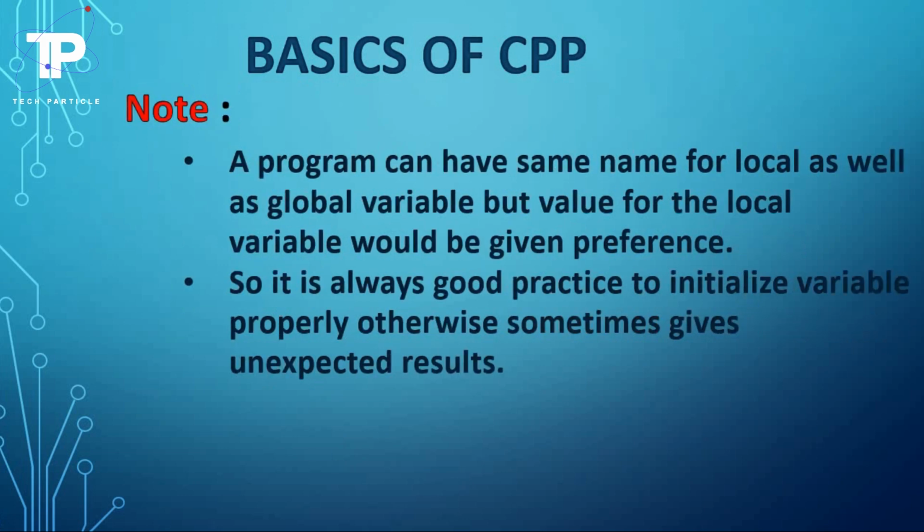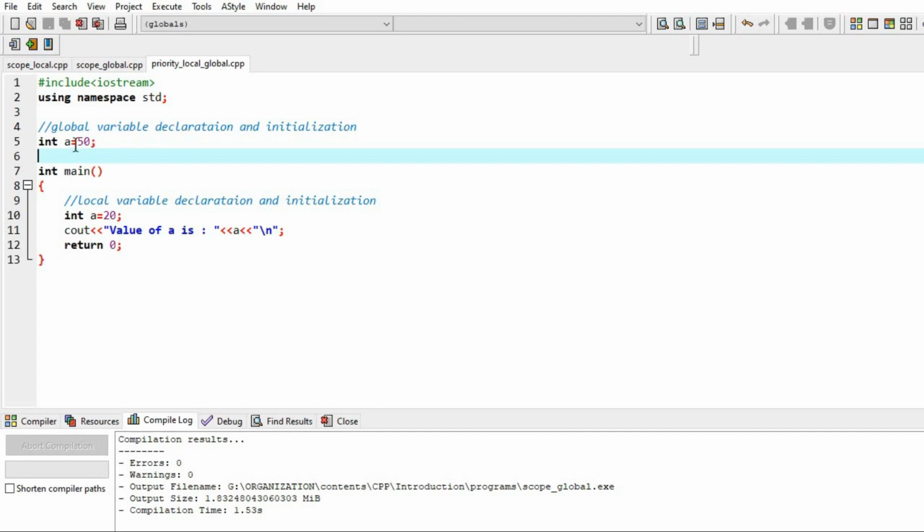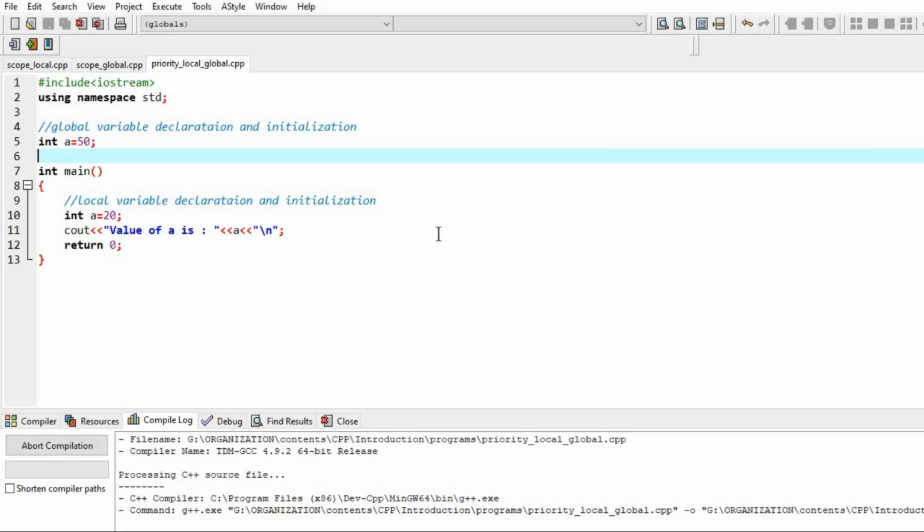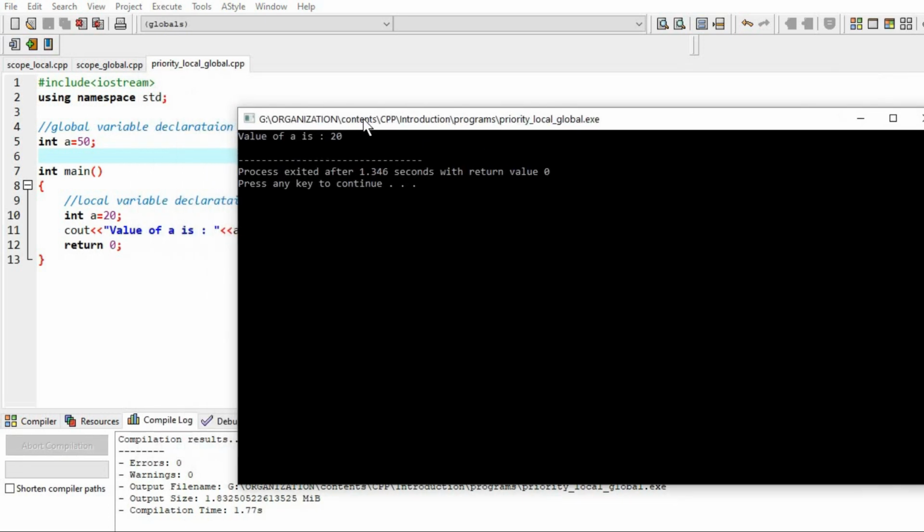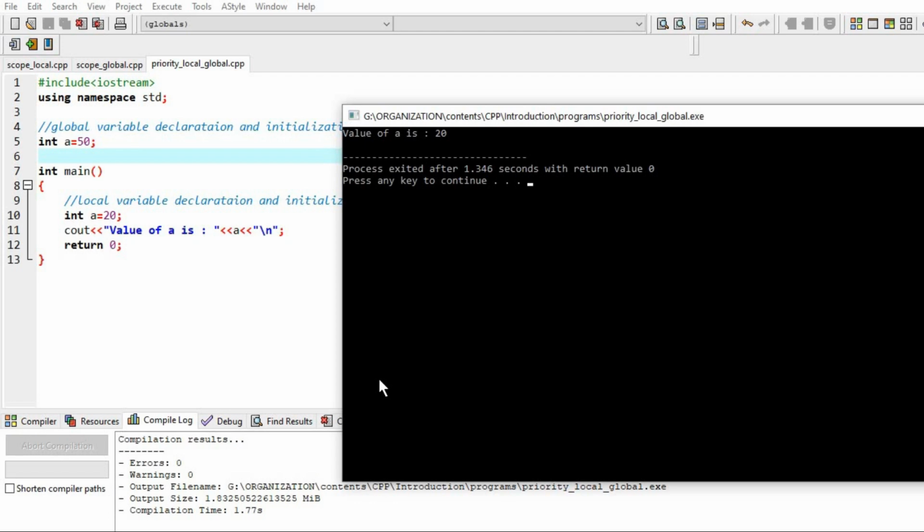Now please note that a program can have the same name for a local as well as a global variable, but the local variable will be given more preference. So let's take an example and understand this. This is a program in which I have declared a as a global variable with value 50, and a as a local variable with the value 20. Now I will print the value of a. Let's see whether 20 or 50 will be printed. See, 20 has been printed, meaning the local variable is given more preference over the global variable.